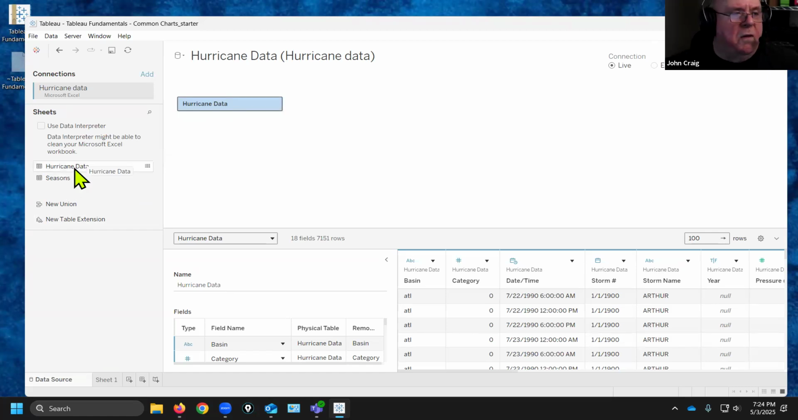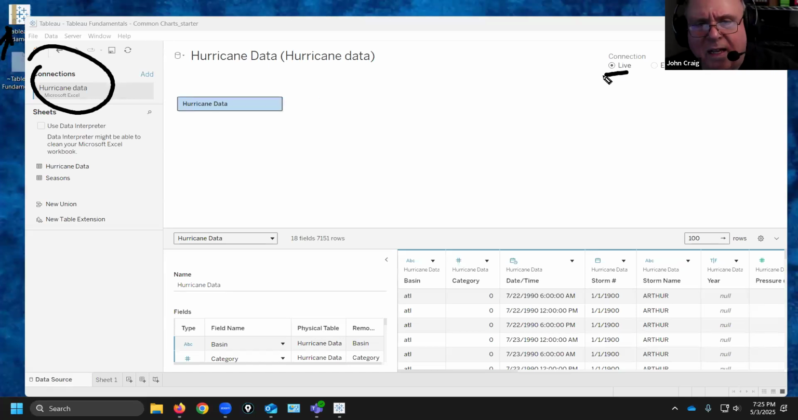Oh, that's nice. And up here, look what it says. It says, well, hurricane data is a what? A Microsoft Excel spreadsheet? Wait a minute, I didn't download a Microsoft Excel spreadsheet. I didn't download that. So what's up with this? And it's a live connection? Well, how can it be live? Here's what's going on. Of course, it's a live connection.